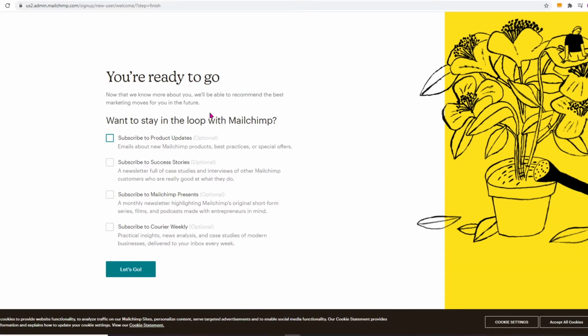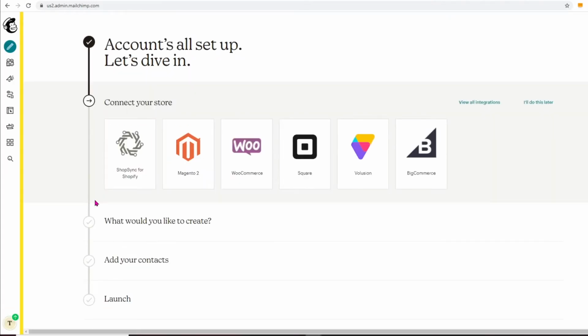And then there's just the notifications you would like from Mailchimp. And I know notifications can clutter up your email account. Always good to subscribe to at least product updates so you know what's going on with the software you're using. So I'm going to subscribe to product updates and I'm going to go, let's go. And that's it. You now have an account with Mailchimp and you can create a form where you can capture emails from your potential customers.